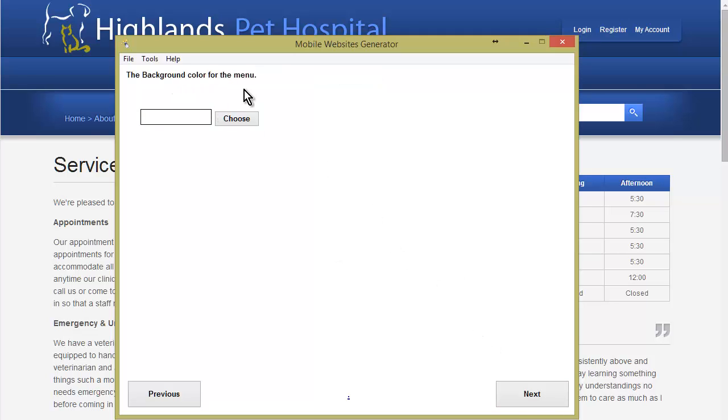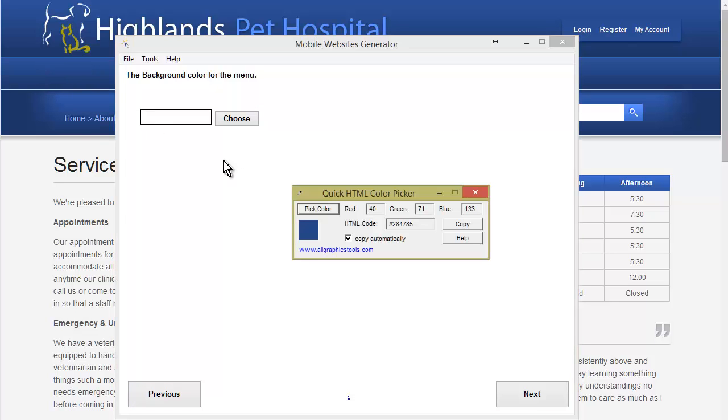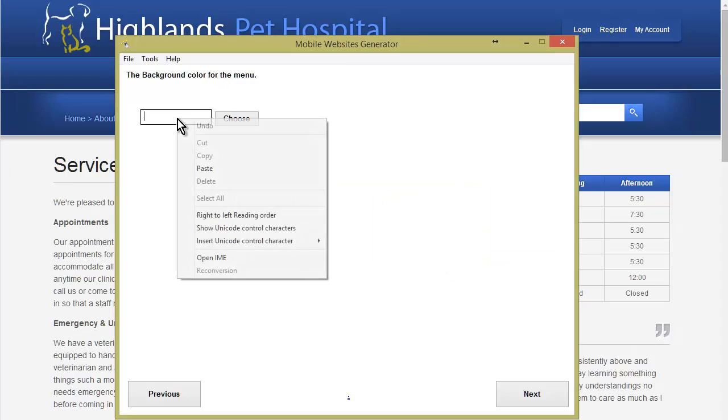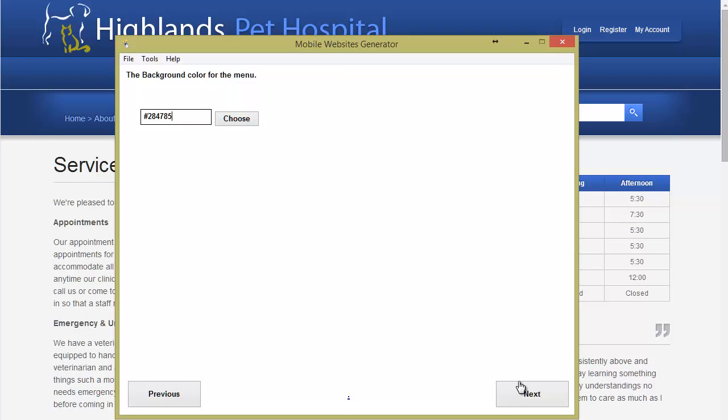And then the background color for the menu. So let's get our color picker again, and let's pick this lighter color here. And copy. Paste that in here. Click next.